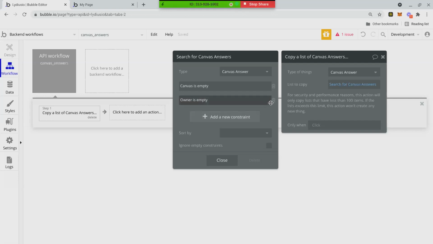Can you explain what's going on here just a little bit so I understand? Yeah, of course. So we just created a list of Canvas answers in the database, right? That was when you were clicking and you were making 3 at a time. So now we have a list of 27 Canvas answers in our database that are not attached to a canvas and they're not attached to an owner. That's how we're going to know which ones we want to copy, because all future Canvas answers that you create will have a canvas and an owner that they're attached to.